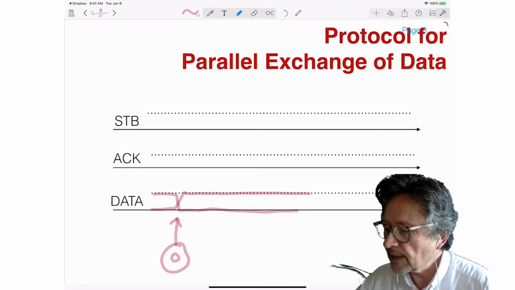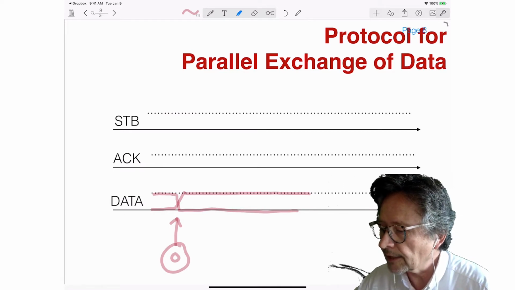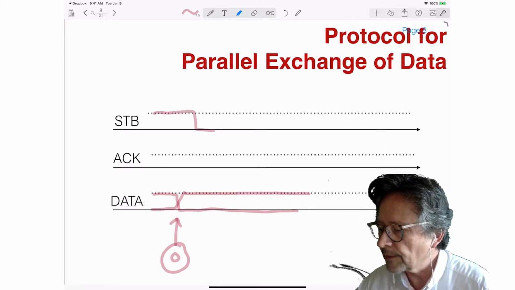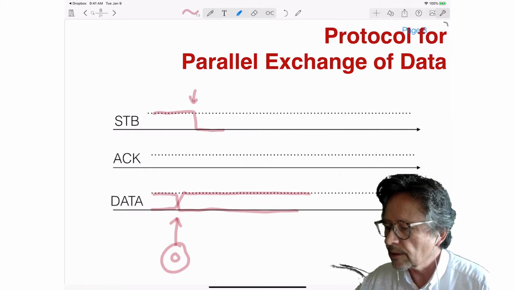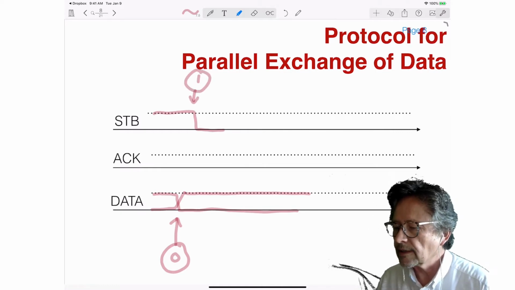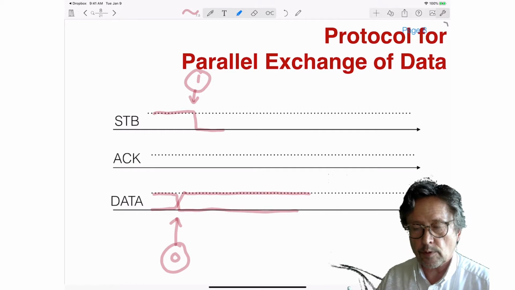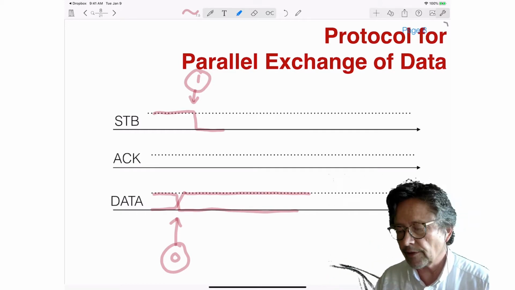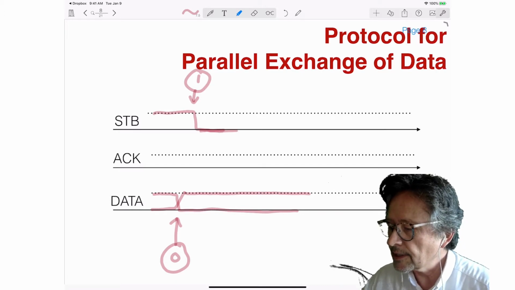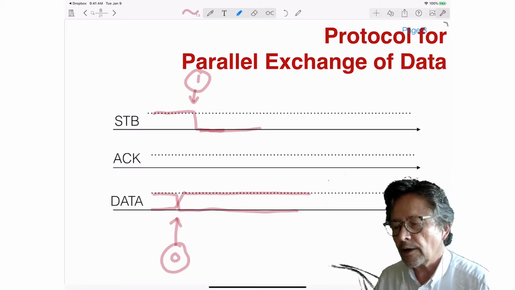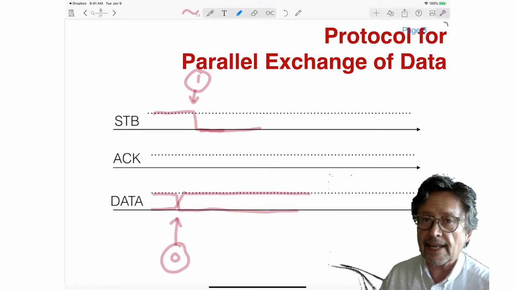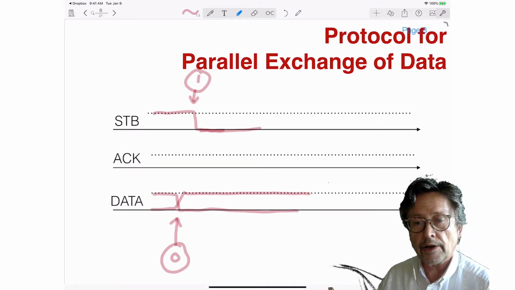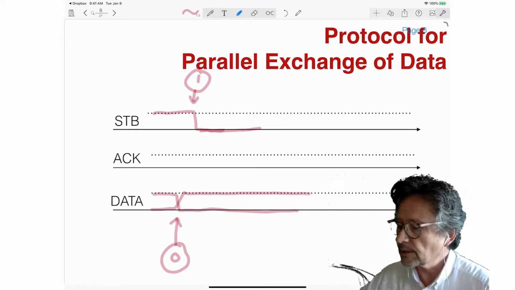And then as soon as it's done that, it's going to activate the strobe. So a little bit after, that's step 1. The sender activates strobe. And the receiver is going to be listening to that. It's going to be looking at the value of that signal. And as soon as the listener sees that strobe is down, it understands that there's a new byte available on its D0 through D7 inputs.